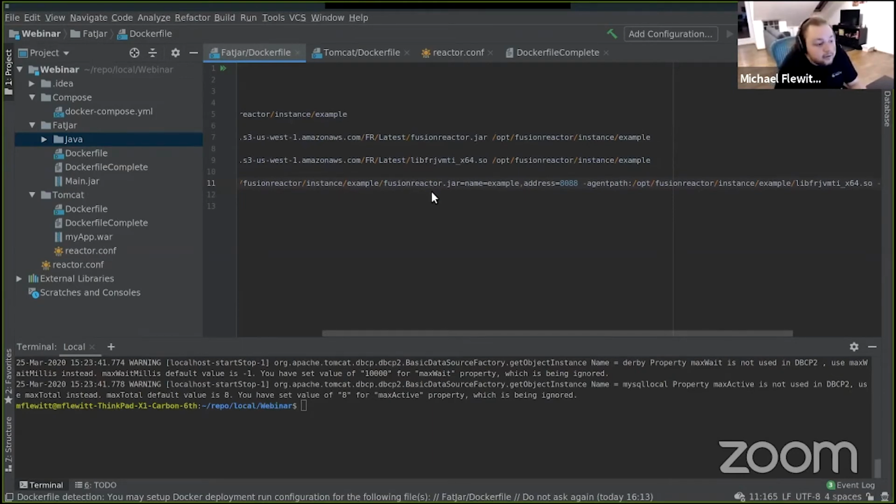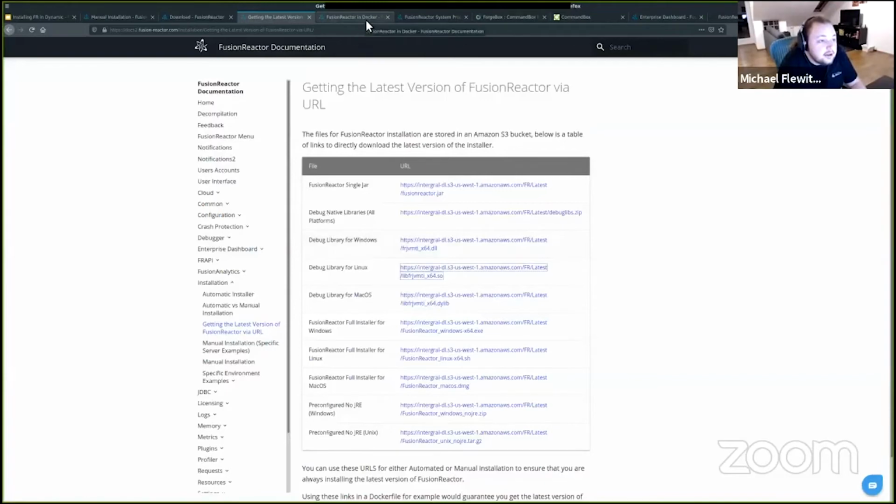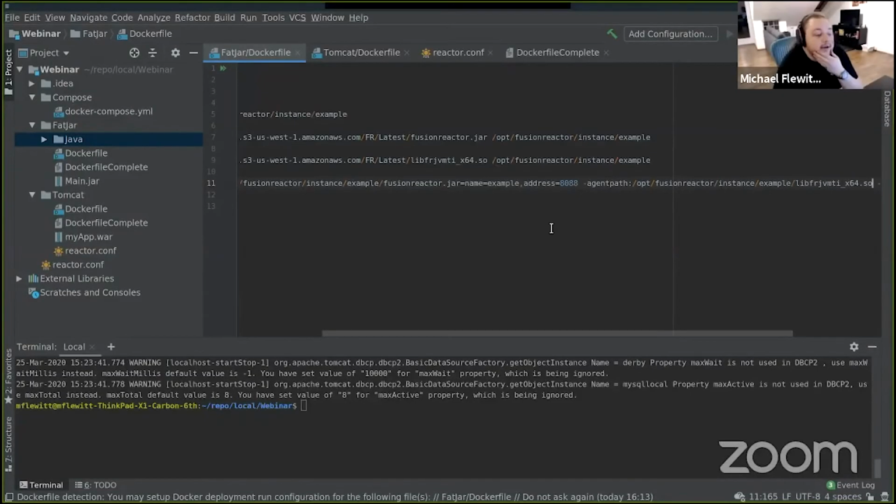And if you are looking to follow on the docs, there is a specific page called FusionReactor in Docker, which is again under installation. And here you can see this is basically what we're doing. So we've taken these commands and we're adding these arguments here. So this is documented for you. And what we've effectively done now is install FusionReactor. So it should all be working.